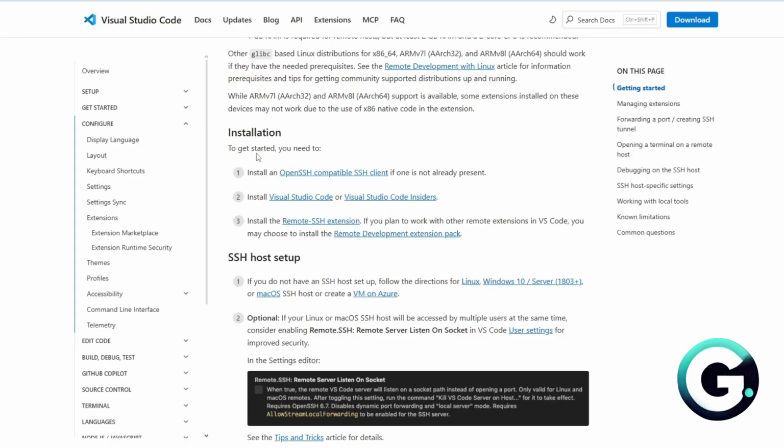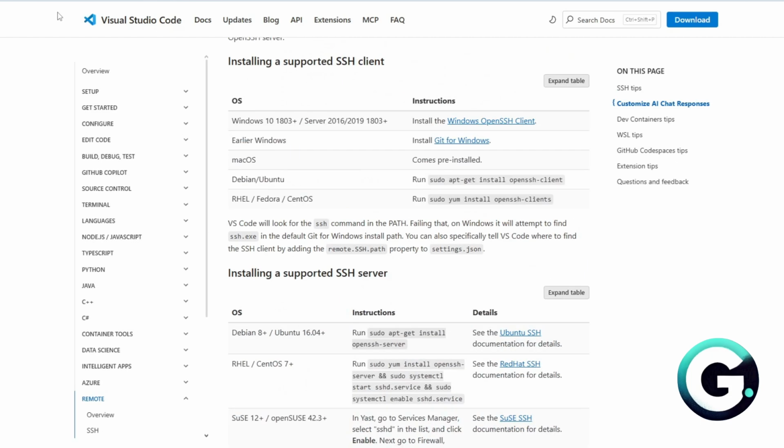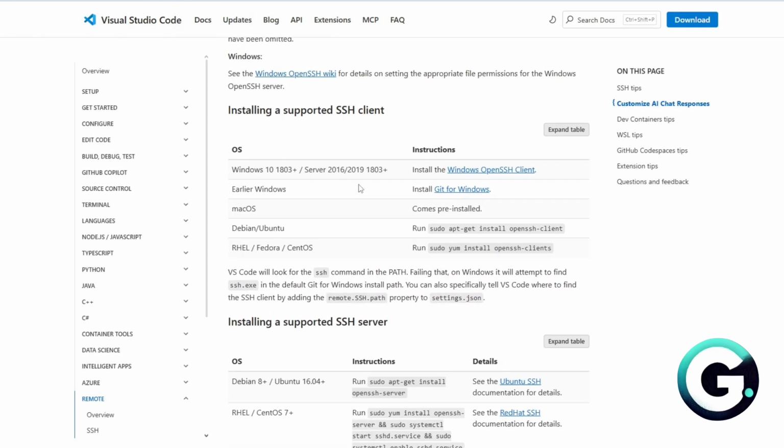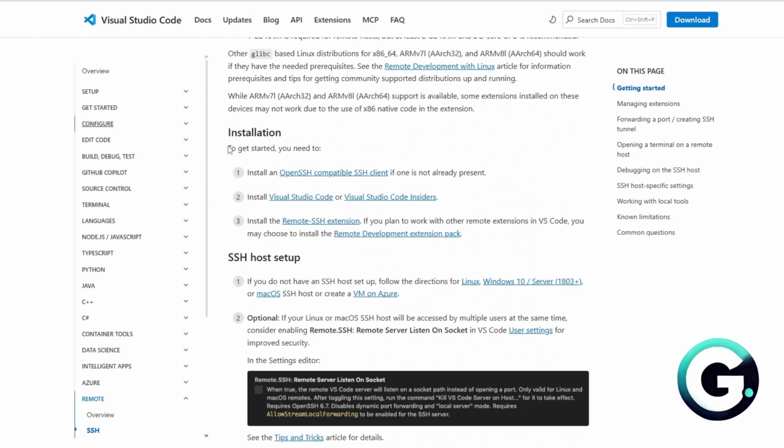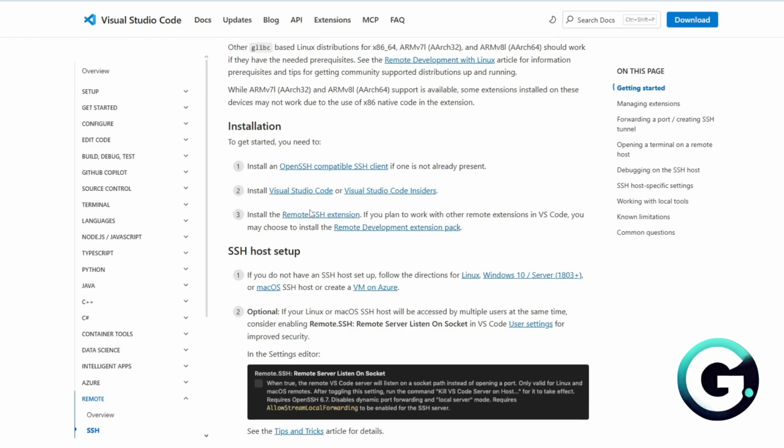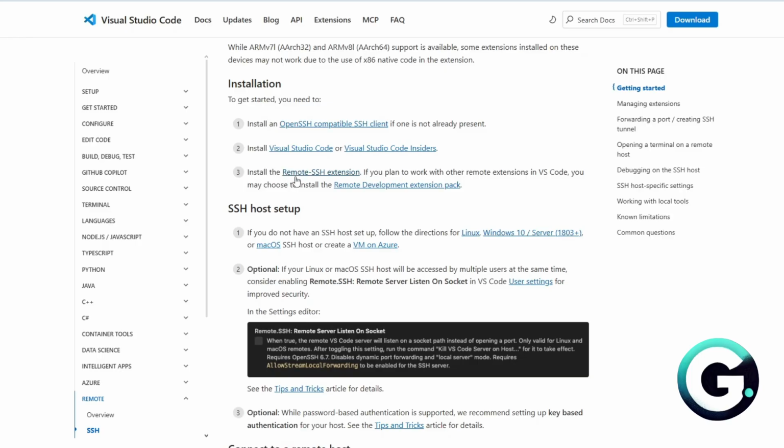From there, let's start with the installation. We want to install the OpenSSH compatible SSH client. Basically, you can just click on this specific button right here, and inside you then want to click on install the OpenSSH client. From there, we then have to, of course, get the Visual Studio Code and then install the remote SSH extension.